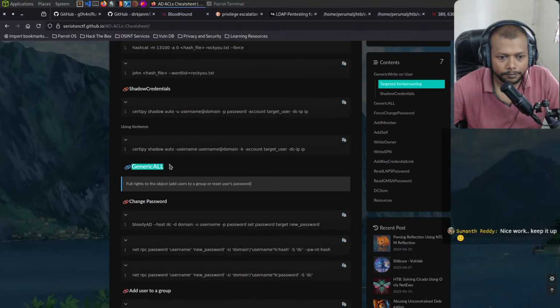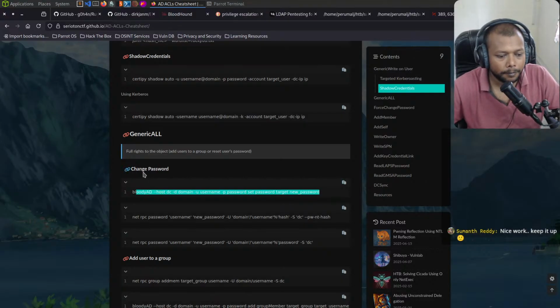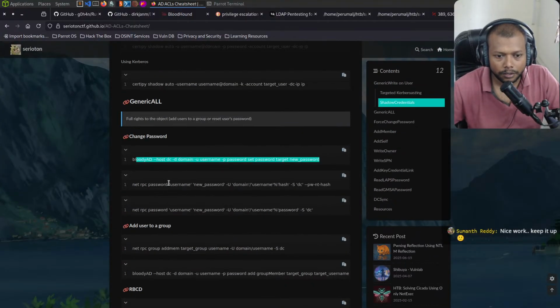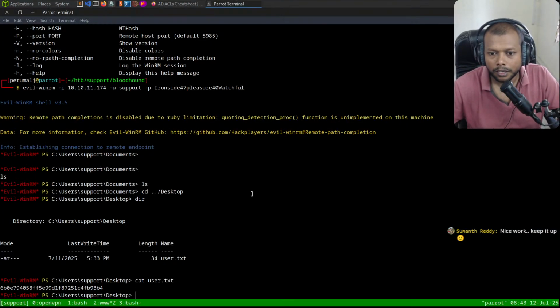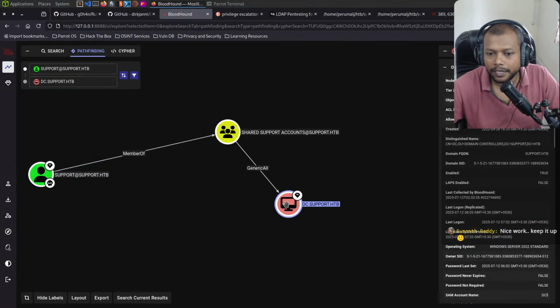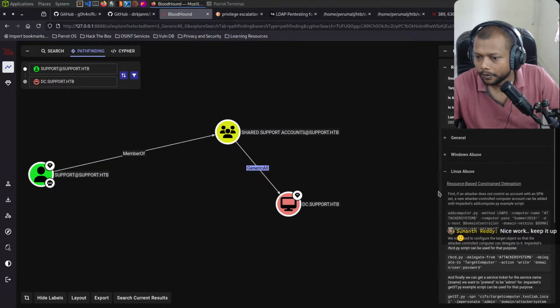GenericAll: full rights to the object, add users to a group, or reset the user's password. Change the password of a user. If you have GenericAll on a user, then we will be able to reset the password for the user. But we have GenericAll on a computer. So let's see what we can do in this case, because you can see clearly we have GenericAll on the DC. Let's see how we can abuse it.